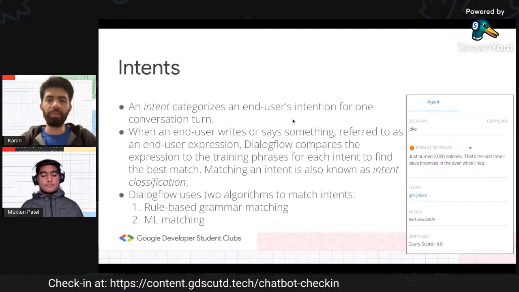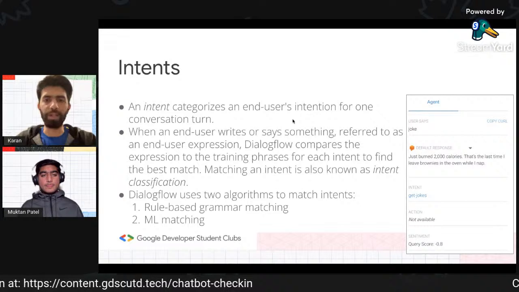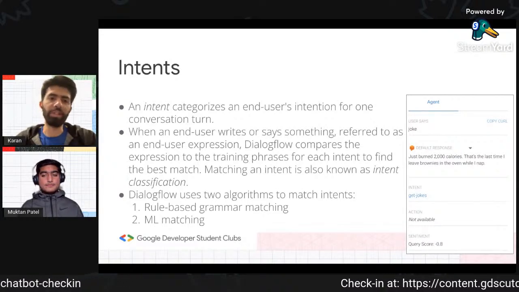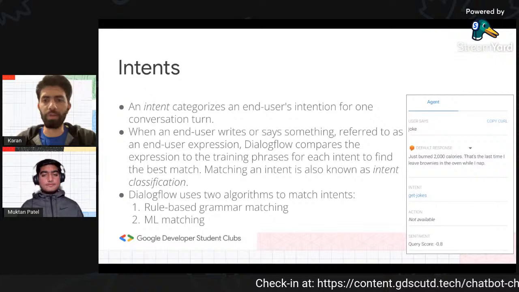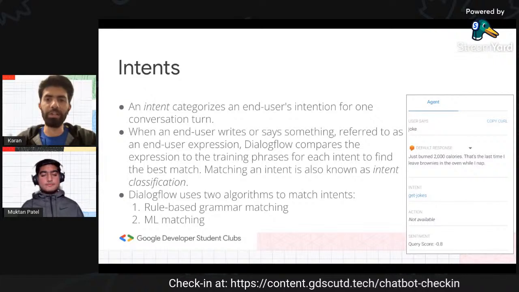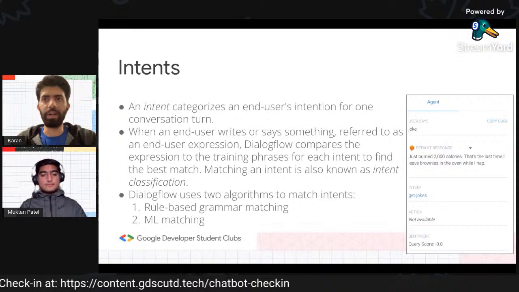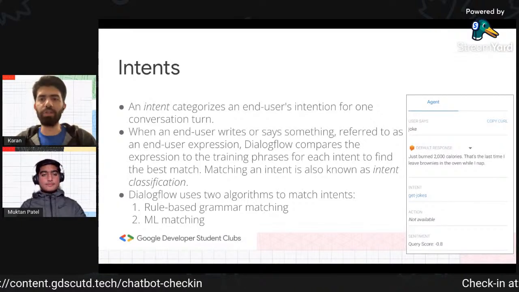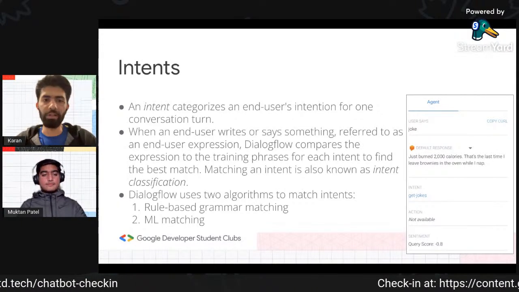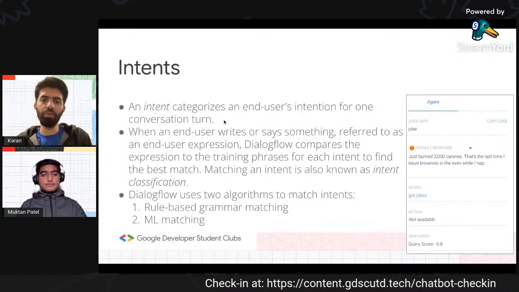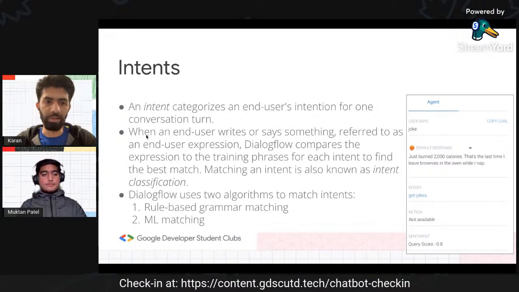For example, when you tell the chatbot to tell you a joke, the chatbot engine identifies that the user wants to hear a joke from it. Or if you tell it to book a flight, then the chatbot understands that the user is trying to book a flight. Basically, whatever the user wants the chatbot to do, that is called an intent.